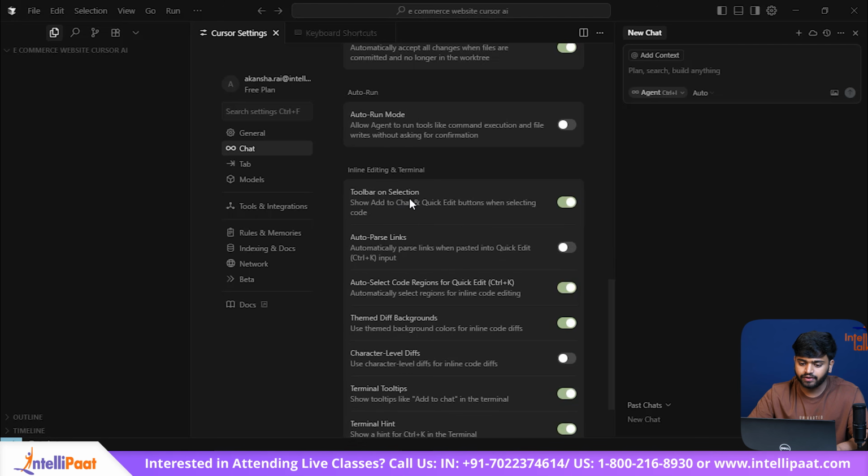And now we have this inline editing and terminal. We have an option over here of toolbar on selection. So this basically shows the edit chat option when you highlight the code. For example, if you have selected a handle submit function and want to ask AI to optimize it, you can just highlight it and ask the AI to optimize the function.